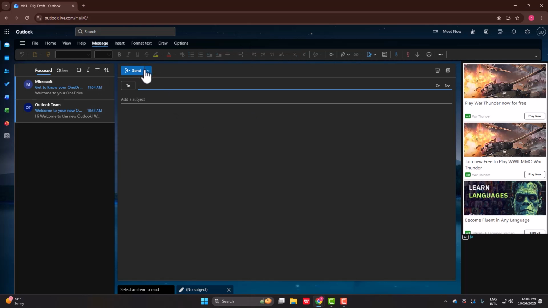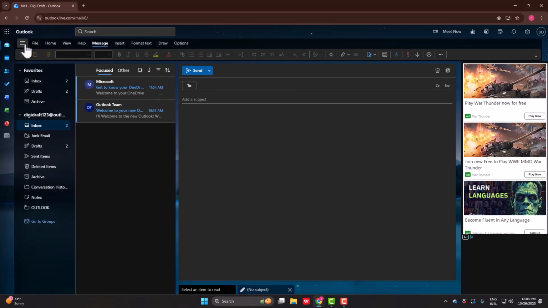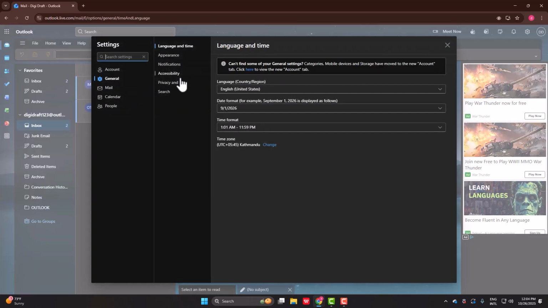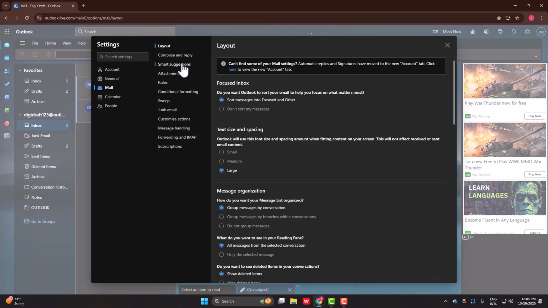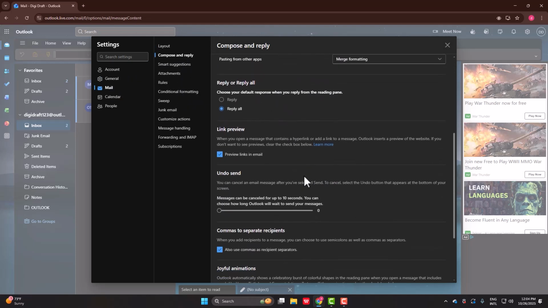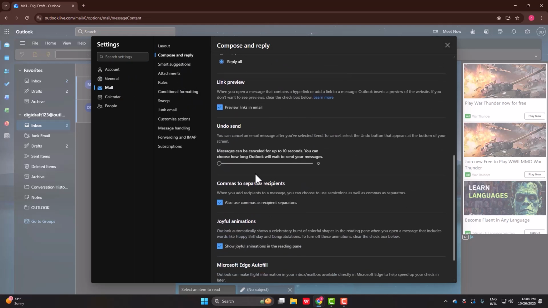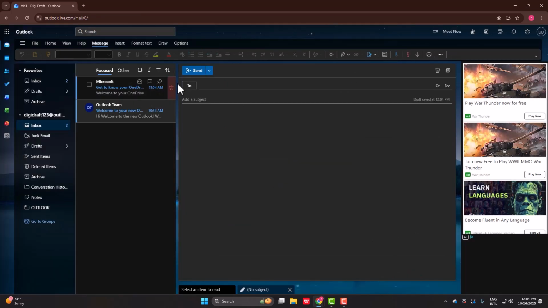However, what you can do now is go into your settings and then go into your mail and go to compose and reply, and if you scroll all the way down, there is an undo send tab right over here. Message can be cancelled for up to 10 seconds, so I just prefer using 10 seconds. Click on save.